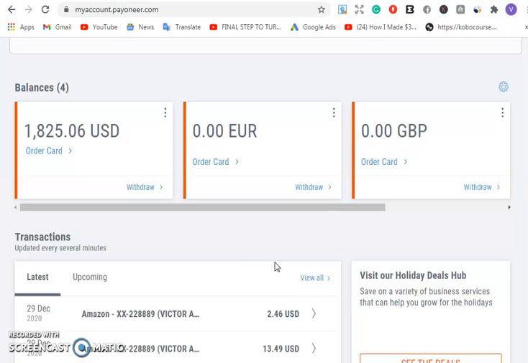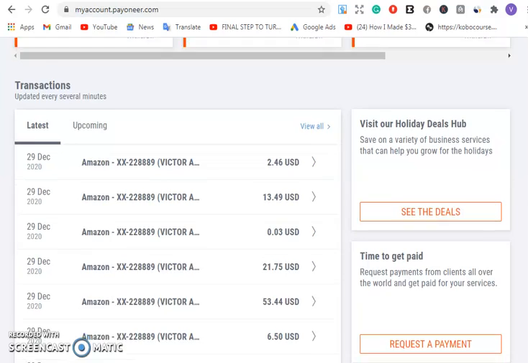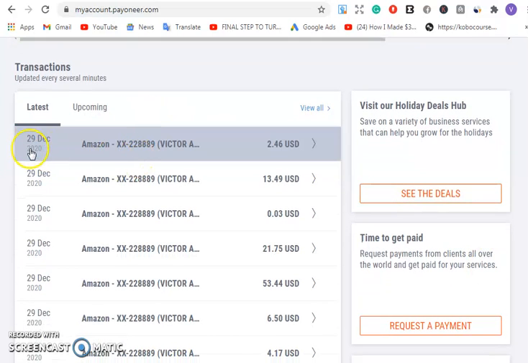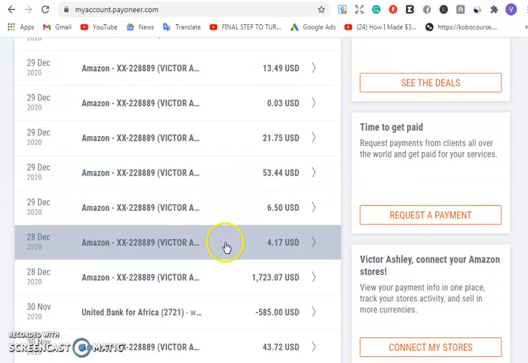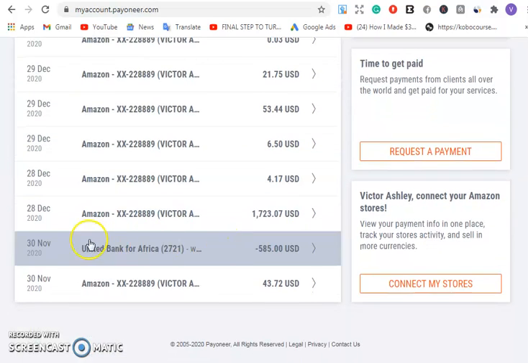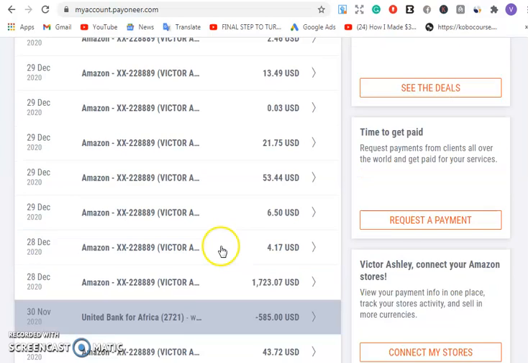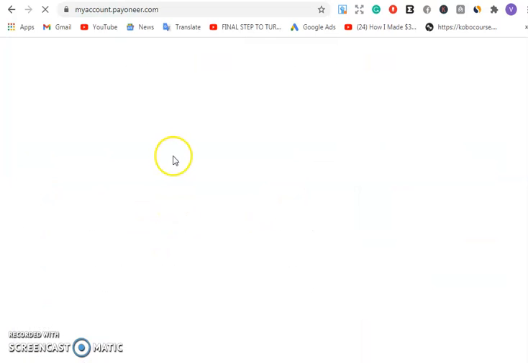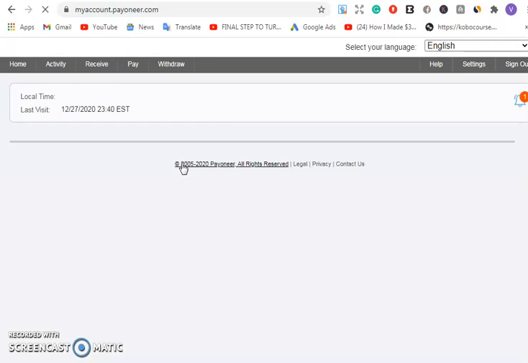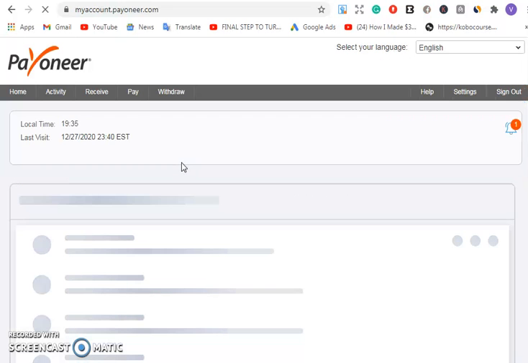All right, this is my dashboard. This is my Payoneer dashboard. As you can see, December 29th, all these are payments I received. This was November. If I click view all, you see all the payments I have received from Amazon to my Payoneer USA bank account.